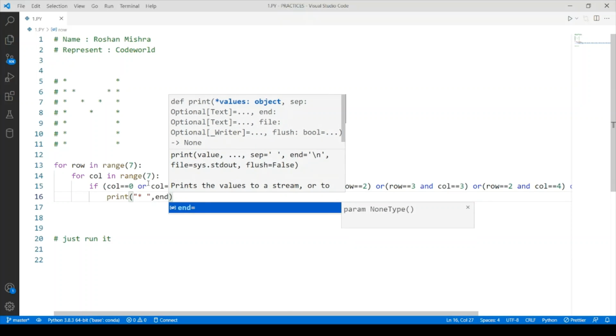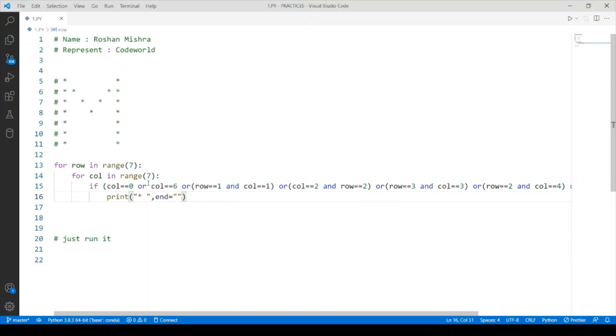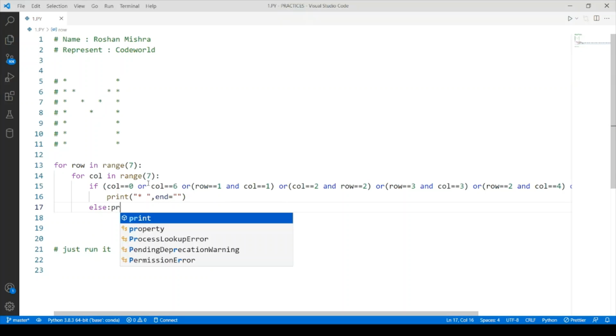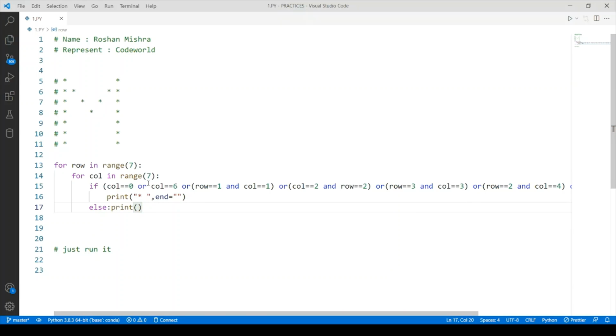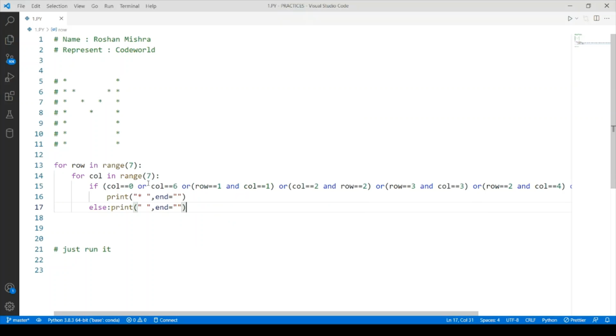And we are using end because we want to print in the same line. Okay, if this condition is true, then else print a space. And at last just print a new line. Okay, let's try by just running it. Let's see what the output is.